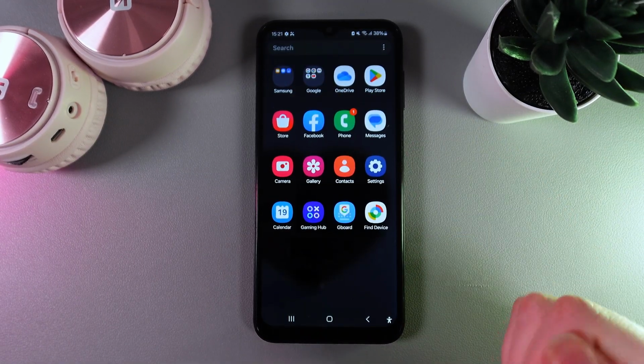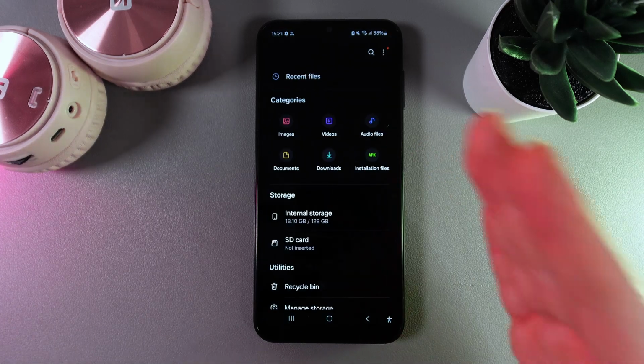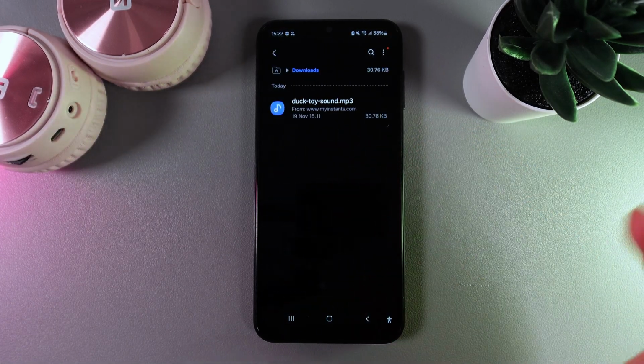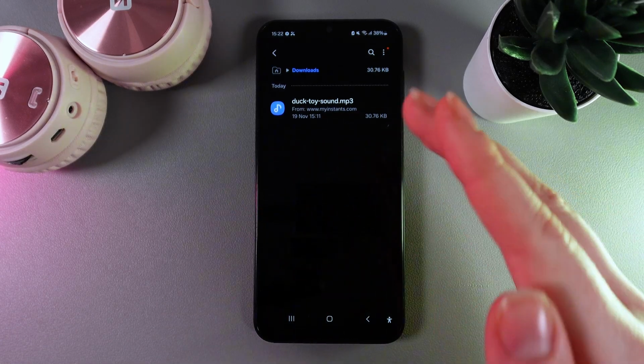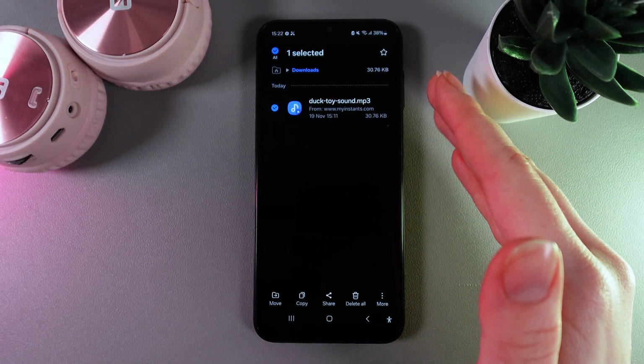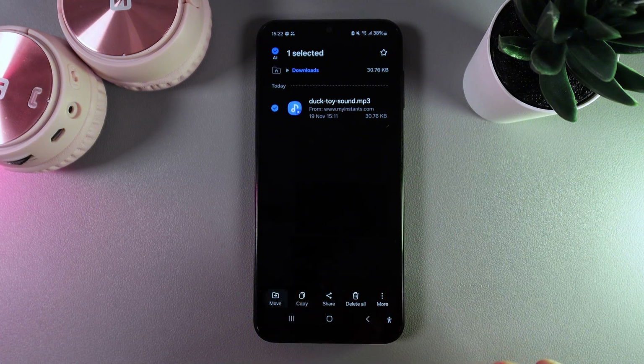your notification sound. Then we would need to open this application, which is named My Files, and here go to this tab named Downloads. Here you should be able to find the sound that you have downloaded, and now we would need to hold our finger on this sound, and here at the bottom panel click Move.